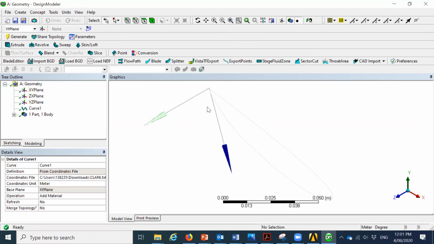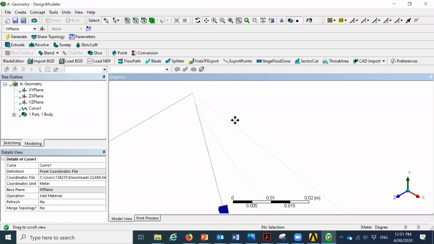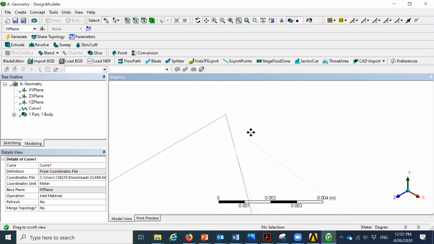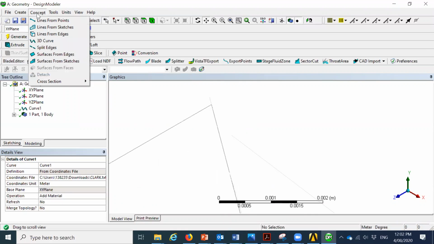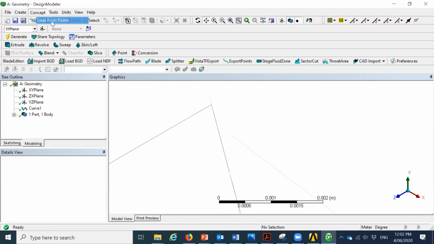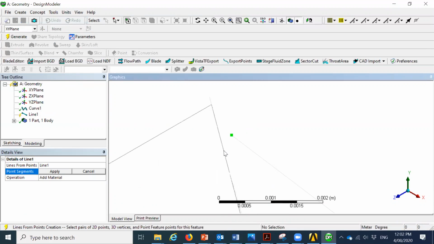Once we have this profile, I will enlarge this section because I know it is not in a loop. You can see it's discrete, it's not connected, this vertex and this vertex. So what I need to do is go to Create, go to Concept and Lines From Points, click on Lines From Points, then select these points, press Ctrl, select this point here, here. So you can see now it's connected.